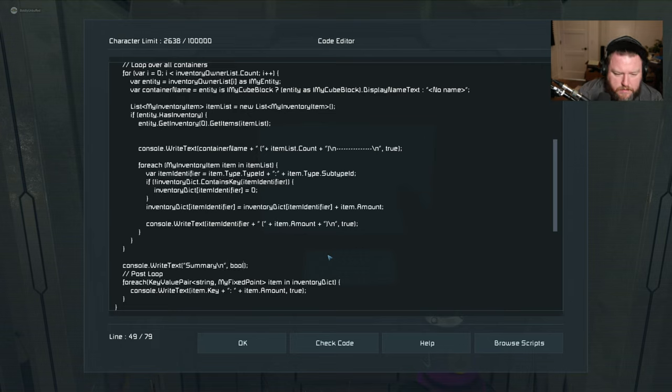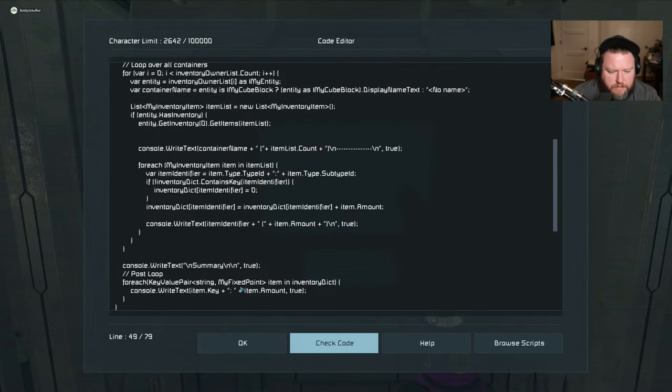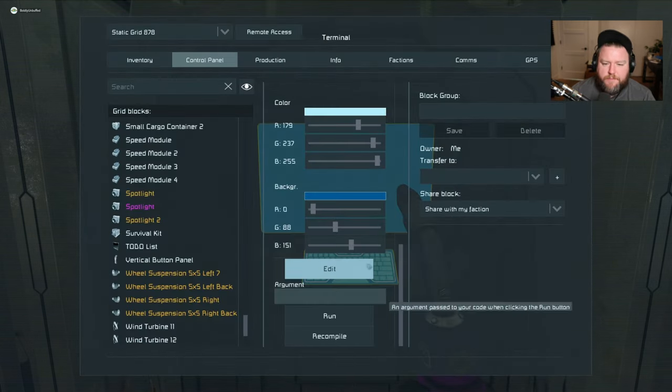And then, true for append, and we'll also put another line break up here, another one down there. Check code: key value pair does not contain the definition of amount. Oh, right, because that should be value, not amount. Value. So each of the entries in this dictionary is a key, which is the identifier, and the value, which is our sum of the item amounts. There we go. Okay.